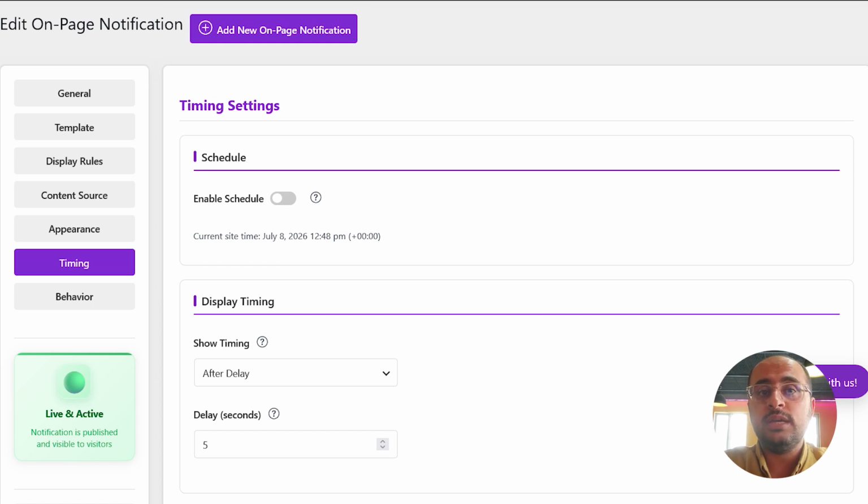If you get this wrong, you will annoy visitors. So this is very important. Get it right and it feels natural. About the show timing, set it to after delay and 5 seconds is okay. Give the visitor a moment to land before showing anything.